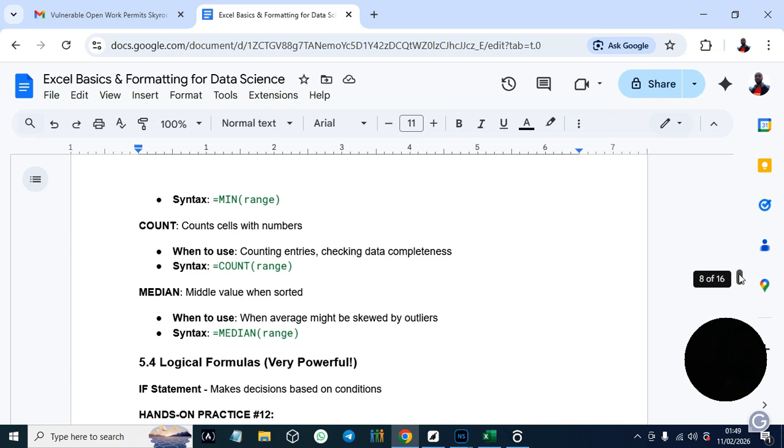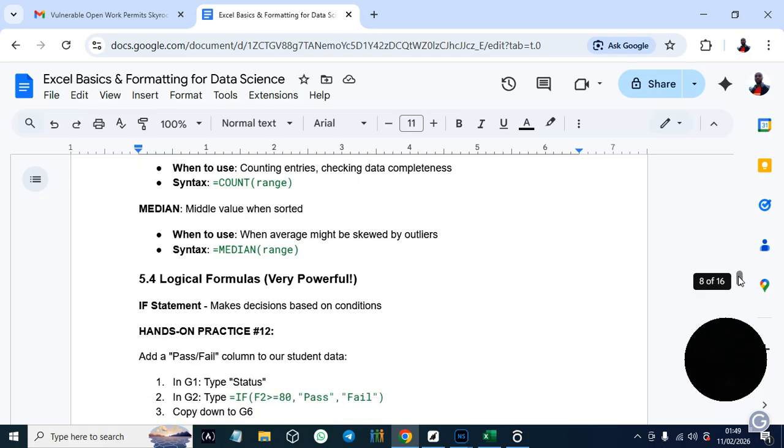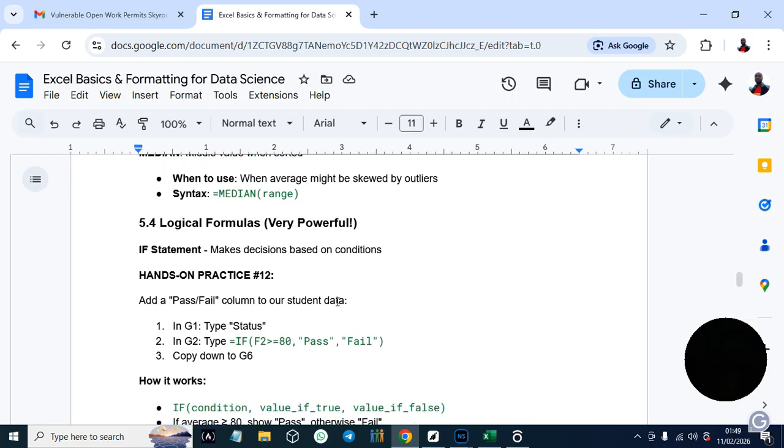Sort your data. Now let's talk about logical formulas. Very powerful. We are not supposed to be talking about it here, but we're going to mention it a bit before going into IF statements. Now using an IF statement, these are logical. Let's continue.